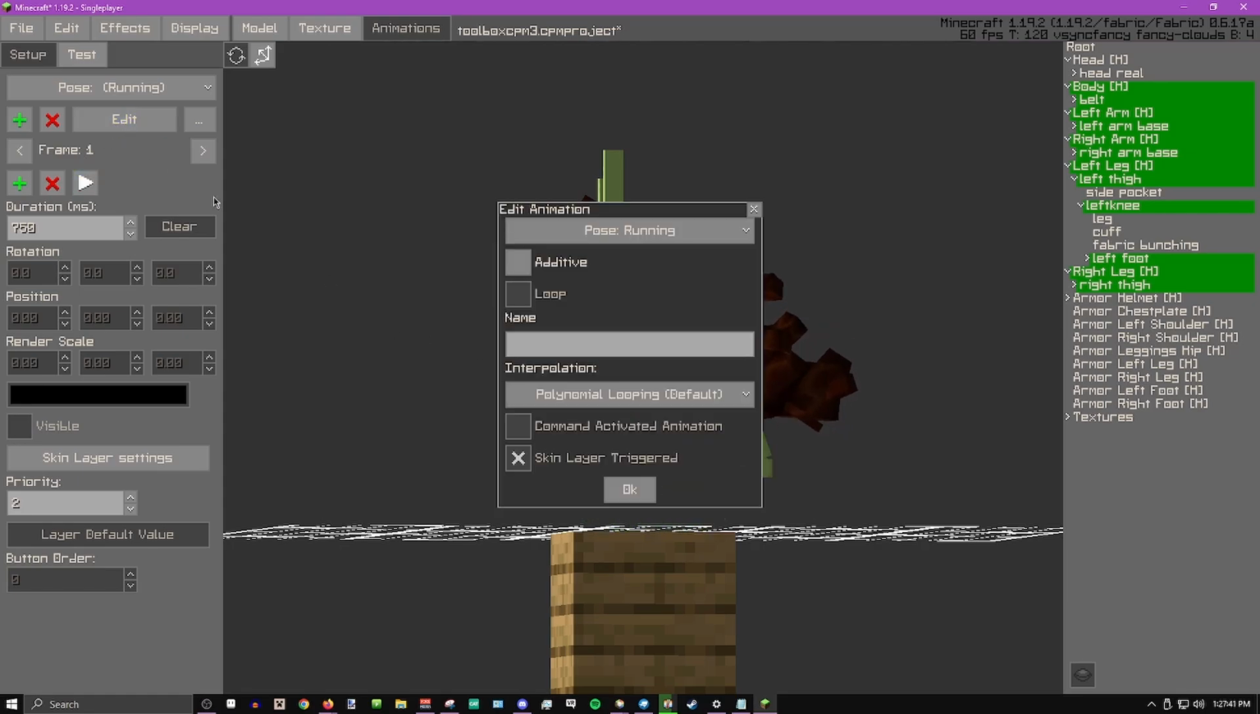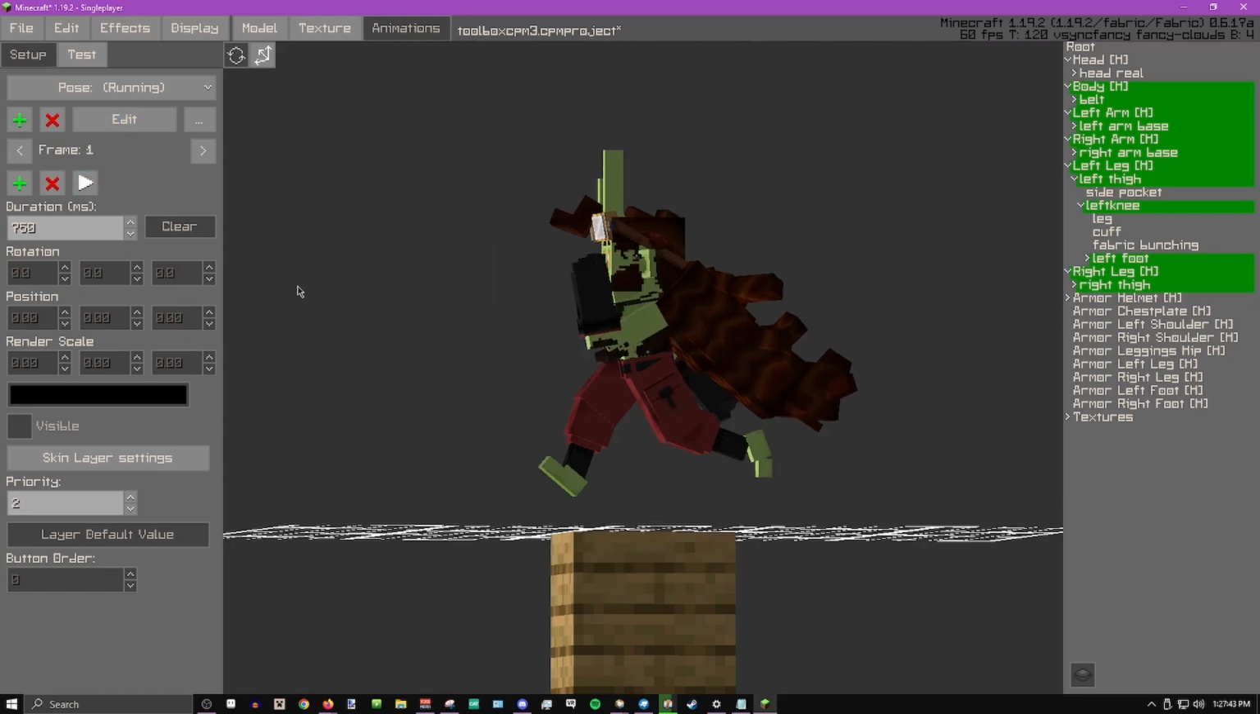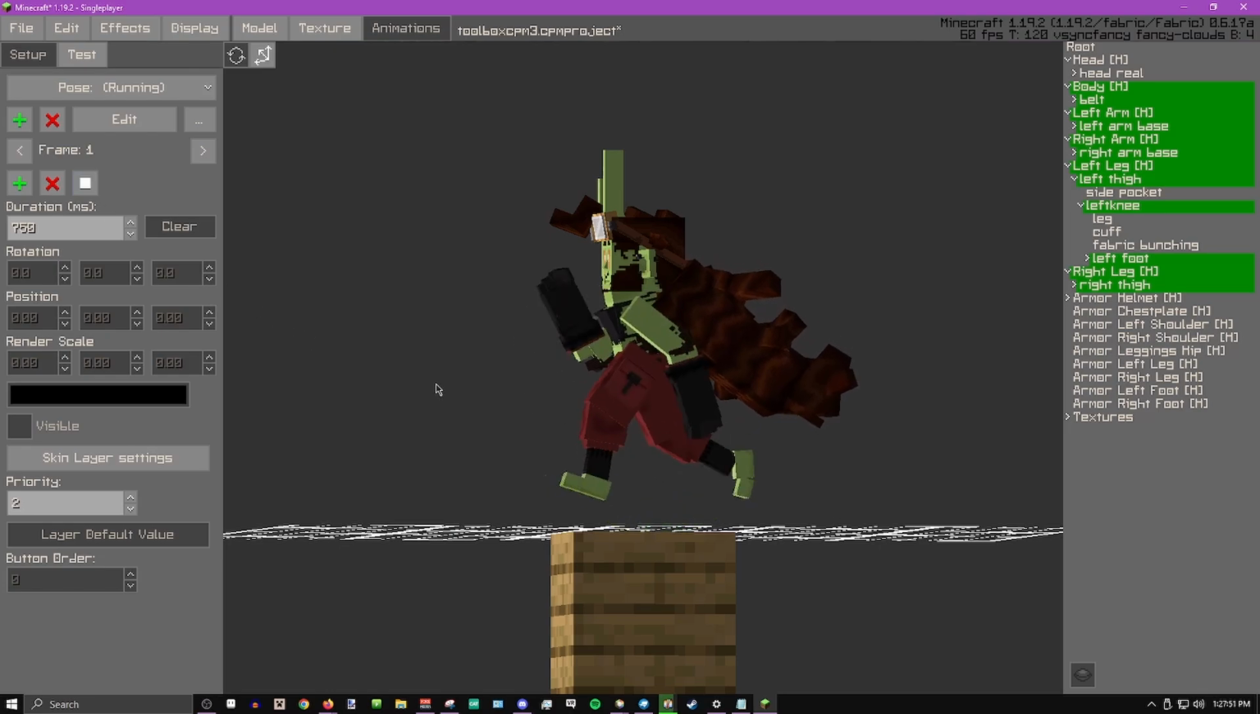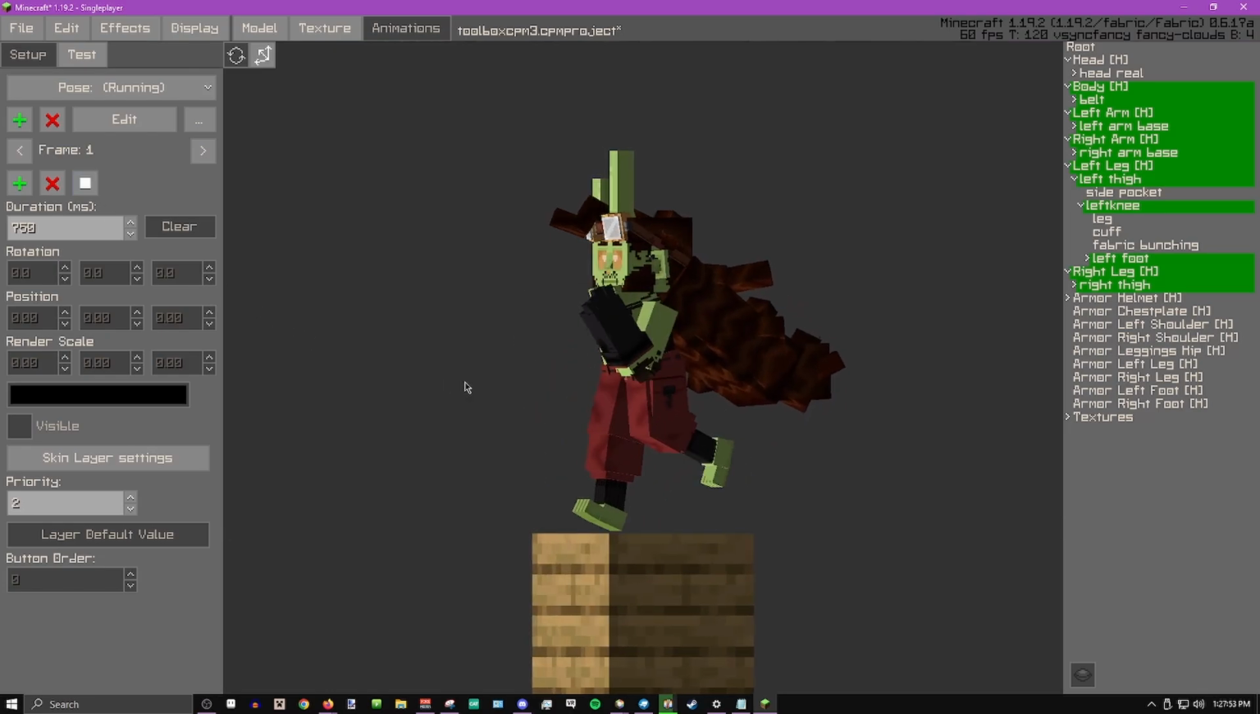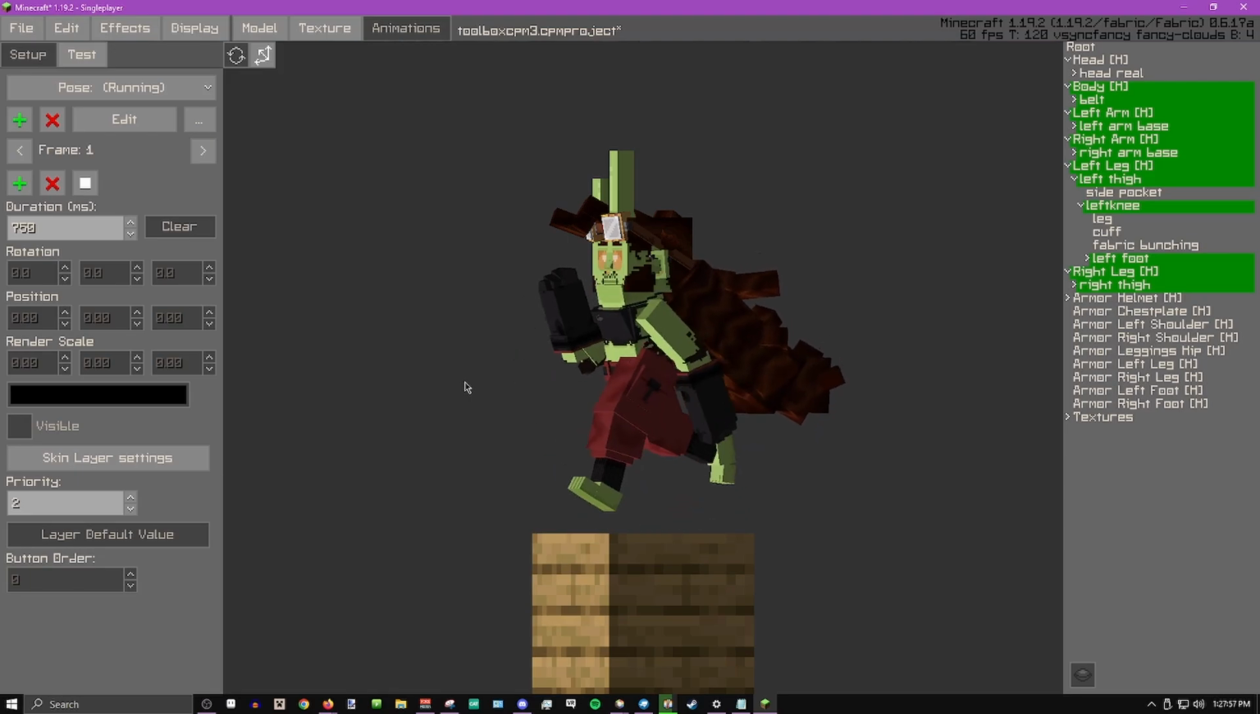Whereas, let's say I was going to do linear. Linear is just like, okay, it goes from point A to point B, and then it stops, it doesn't rebound, it goes straight there and straight back. So it looks a little stiff. There are use cases for this. I personally do not use this type very often.